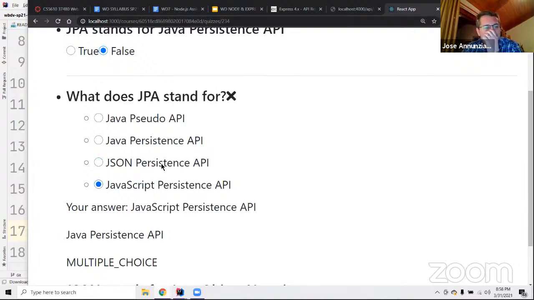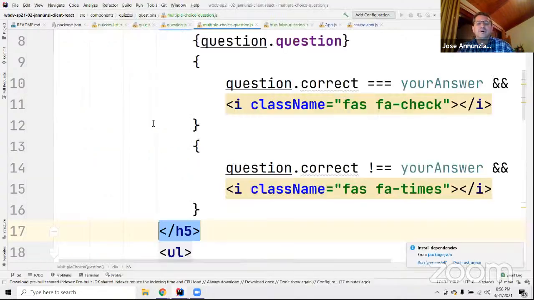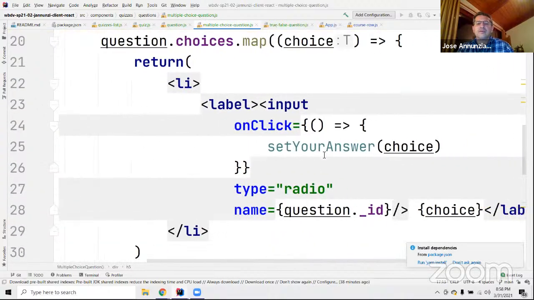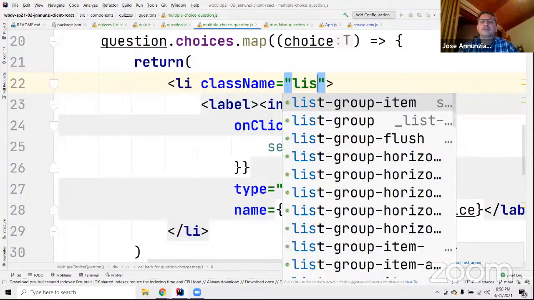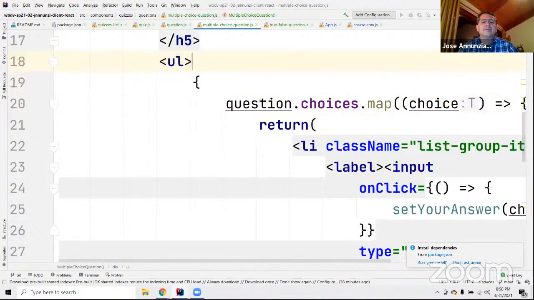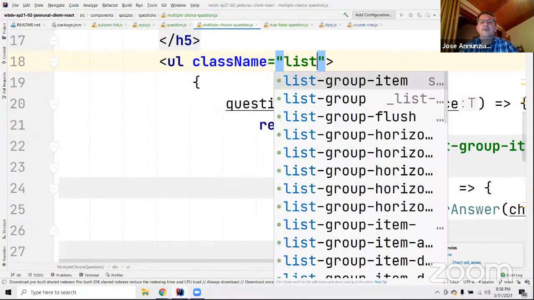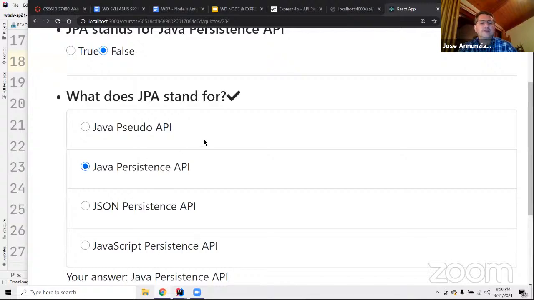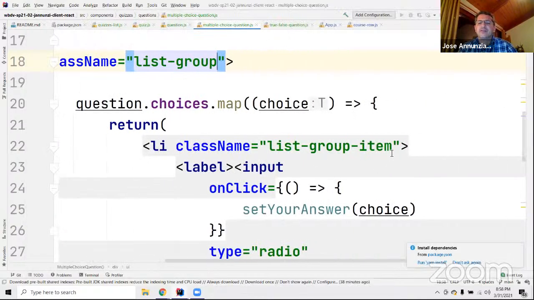If it's a right answer or not, you can highlight the LI. You can highlight it with, let's see, className list-group-item. And this is className list-group. So it looks a little prettier. But then I think you can highlight them.